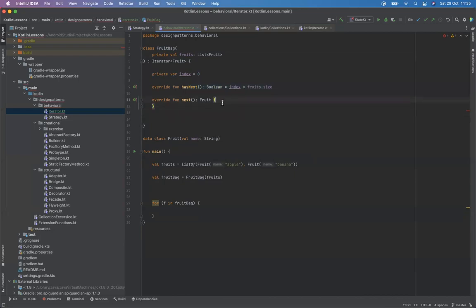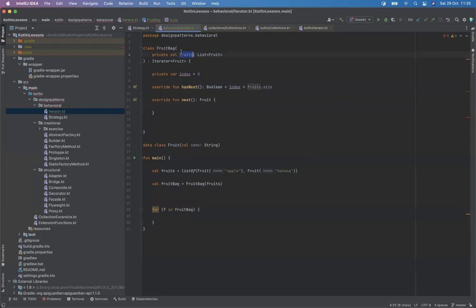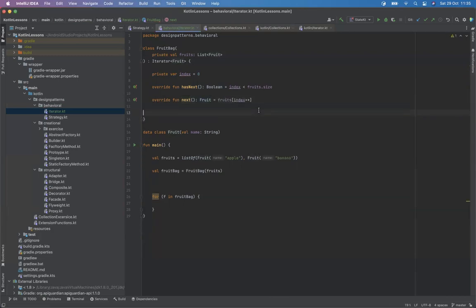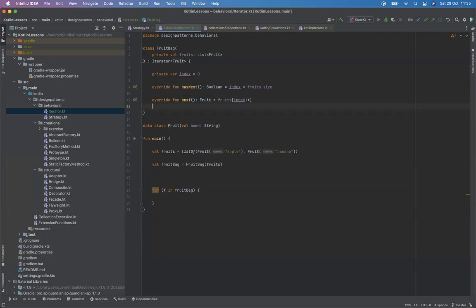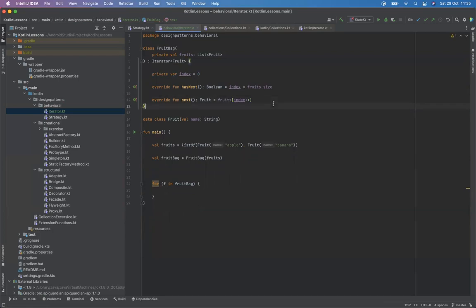Now we want to return the next fruit. How do we do that? We have the list already, so we want to get the item from it, right? So return fruits index. And you have to implement it, right? Because this is returning something, you can use the expression body too, convert to expression body. That's it. See how concise this code is? Simple and easy to read.